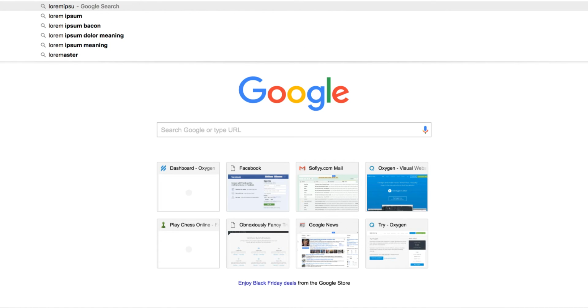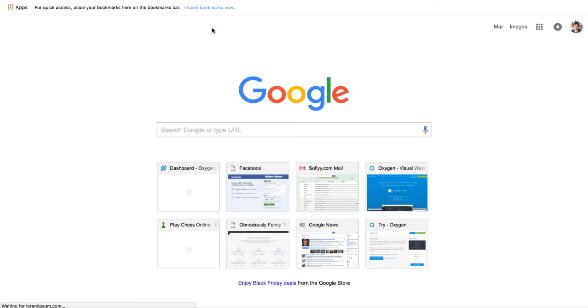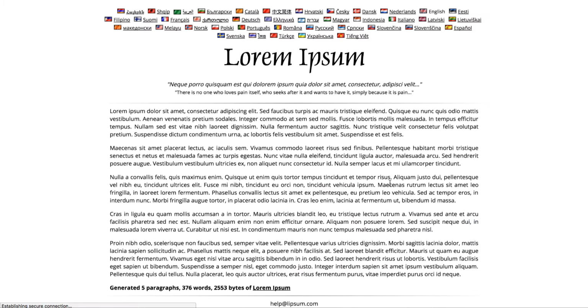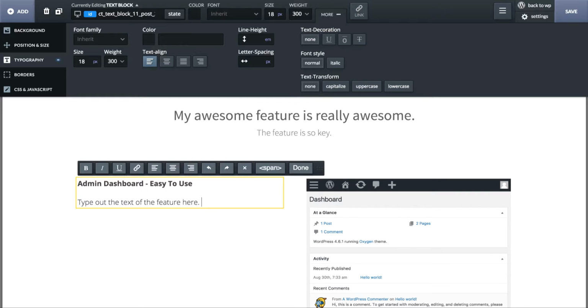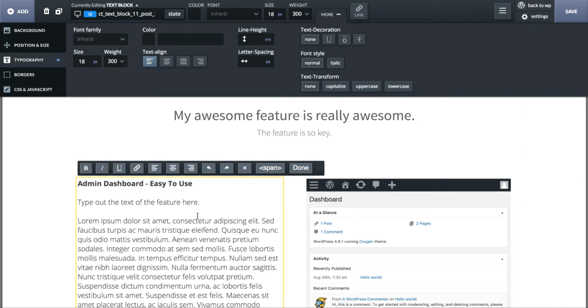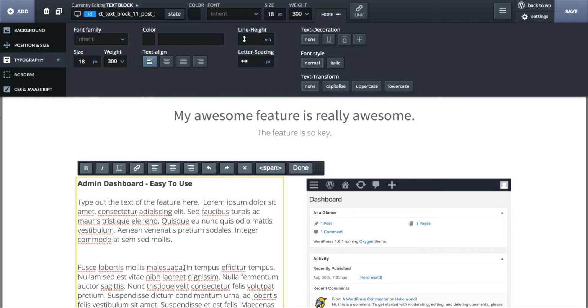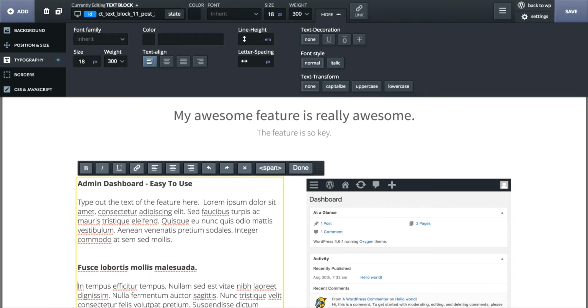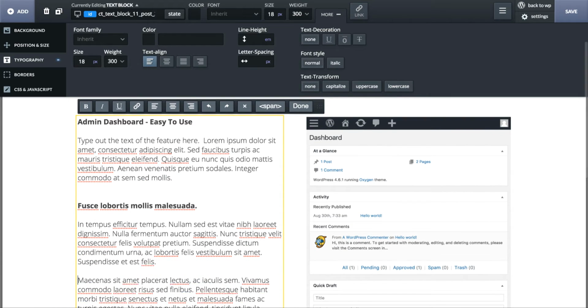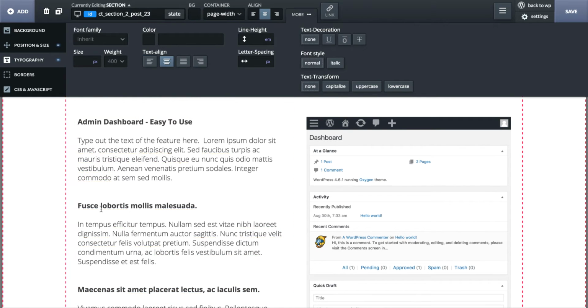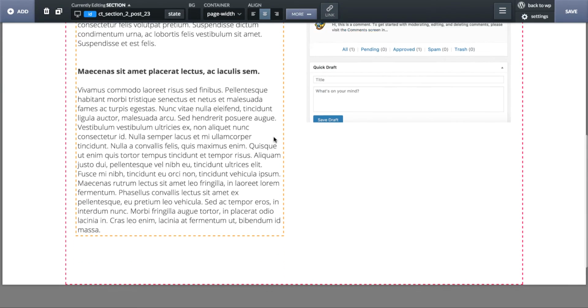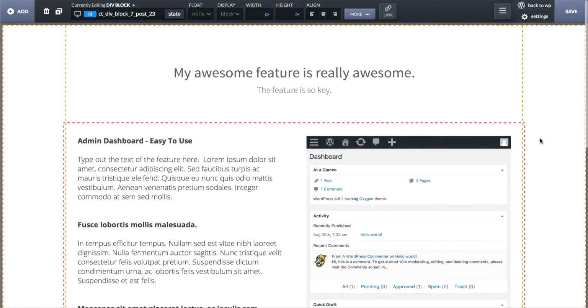And I'm going to go ahead and just get some lorem ipsum because I don't want to do a bunch of typing. And there we go. Now we've got our feature block.